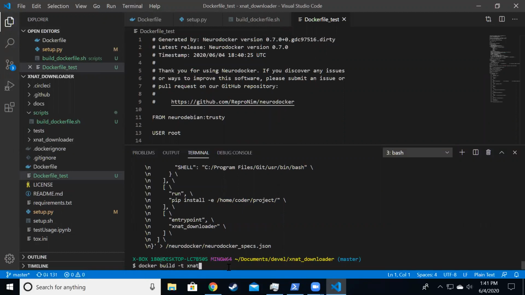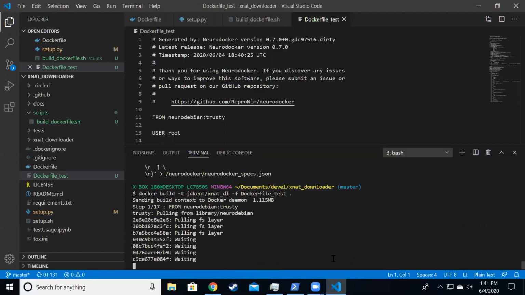Let's see, JVCant, xnet, dl. So that is what I will call it if it builds successfully, which I am almost certain it will not. So that's what I'll tag it. And then the file that I want it to use is Dockerfile test. Then the context that I want to build is the current context that we're in. So I'm going to see what errors I get.